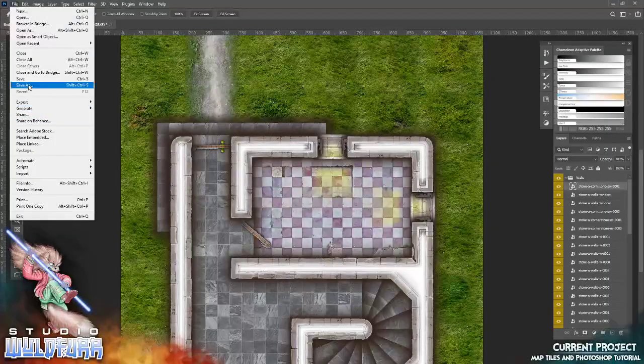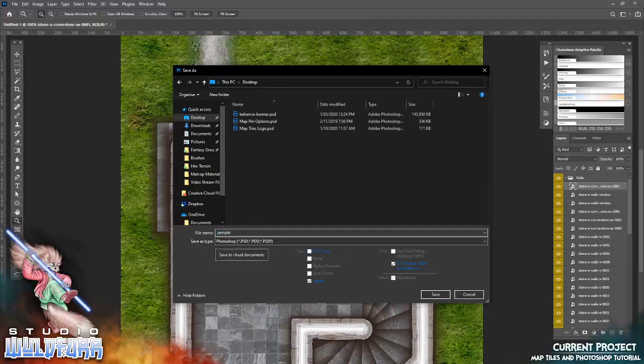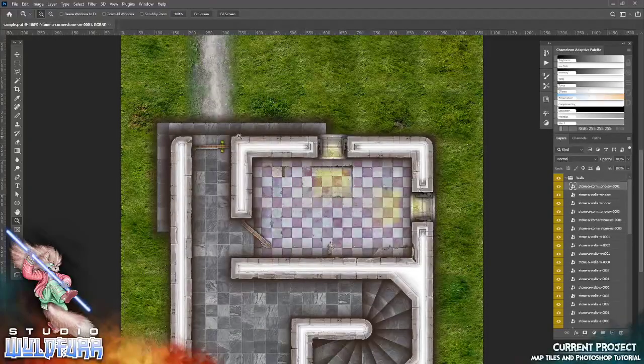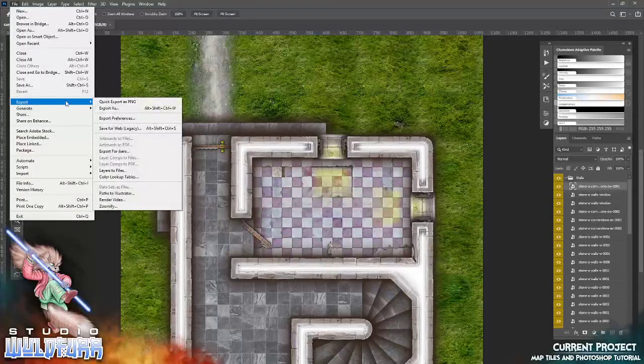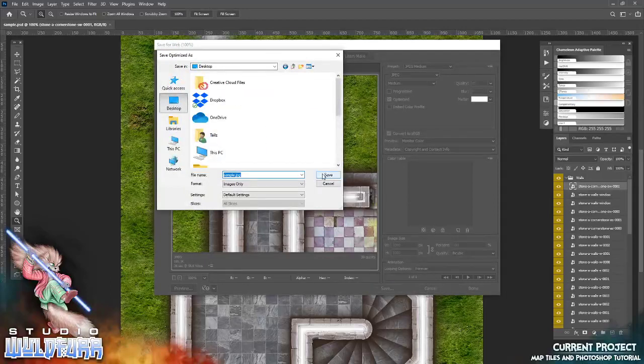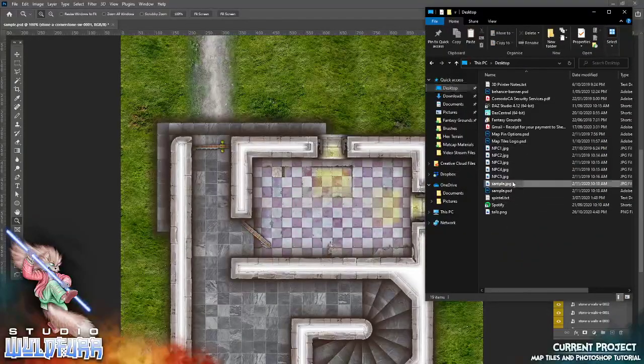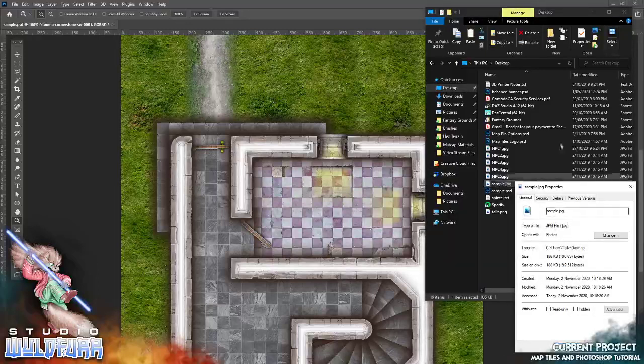So what we want to do is save a copy. I'm just going to save it on the desktop as Sample. You just want to save it as a Photoshop PSD, so that way you can edit again later. And then when you want to use it on the virtual tabletop for a game, you want to save a copy. So you go export, save for web legacy. Save it as a JPEG medium. That way it's a pretty small size file. So if I save this one, it's only 186k in size, so that's easy, good.